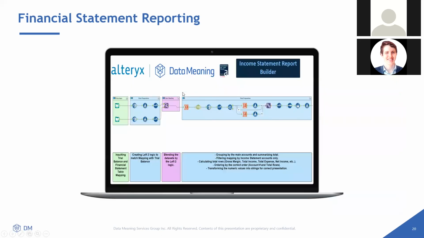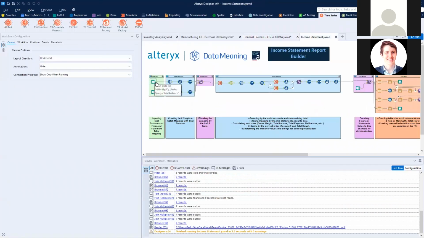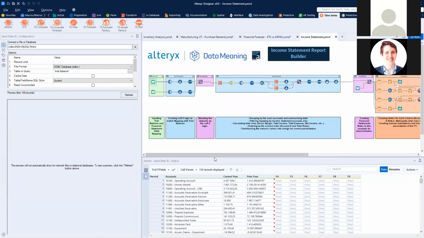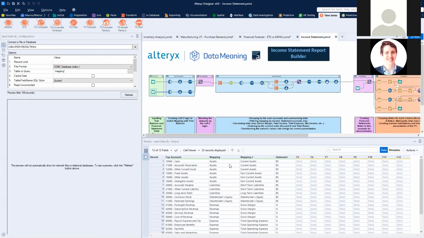Okay? So for example, we can now jump into the workflow, and it's going to be the last workflow that we have. What we have here is a data set connecting to a database. In this case it's a MySQL database, but you can think of your own database, your software, that has my trial balance as well as my table mapping. So what's an asset, what's a liability, what's a current asset, on and on, right?